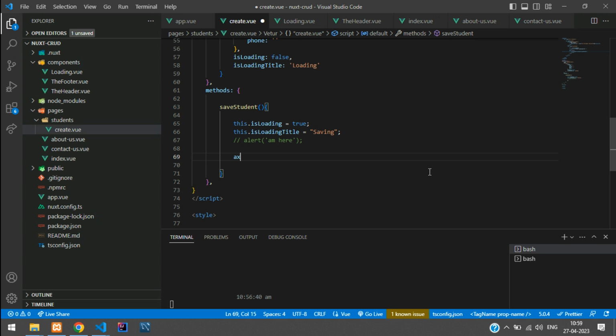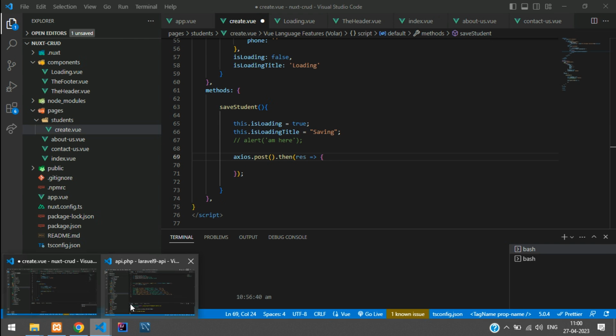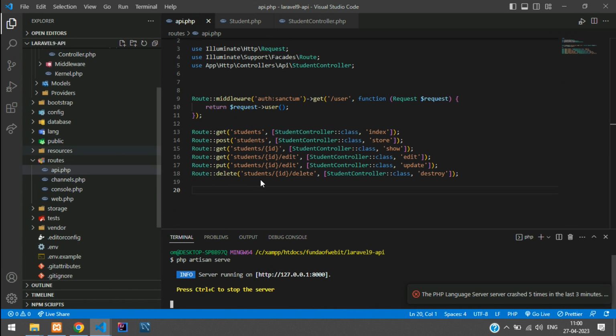So guys, now axios dot post method open and close and use then function, and here use the response of and open and close curly brace. So now, guys, in this post method we'll be using the API to push the data. So where is the API? Let me just show you the API over here. So this is my Laravel API, guys, which I have created. And if you want to know how to create this, link given in the description.